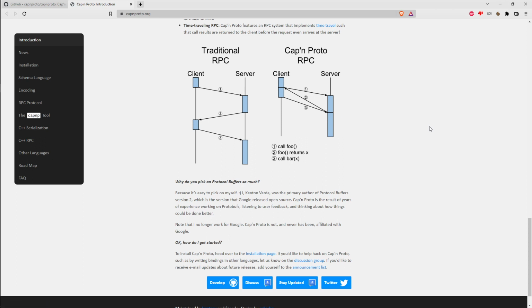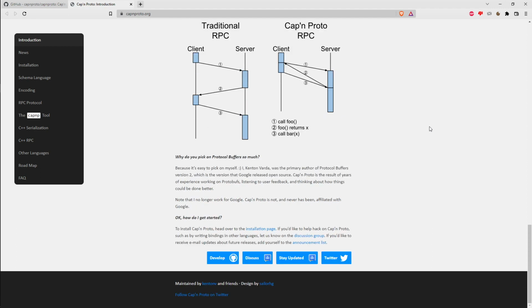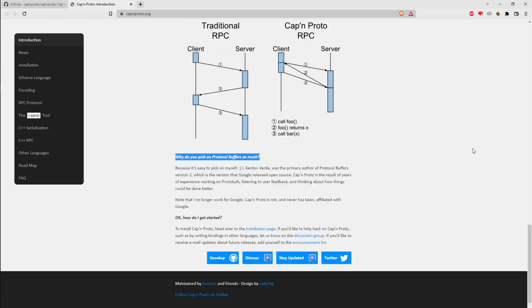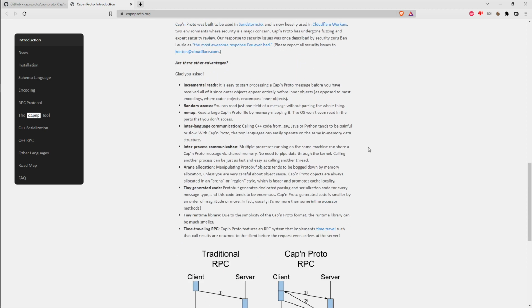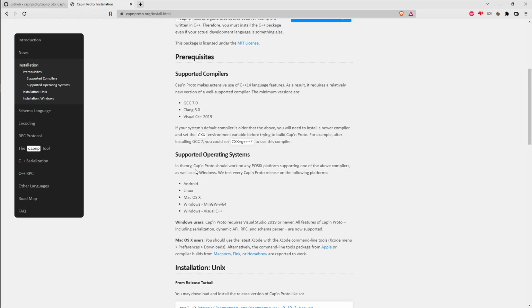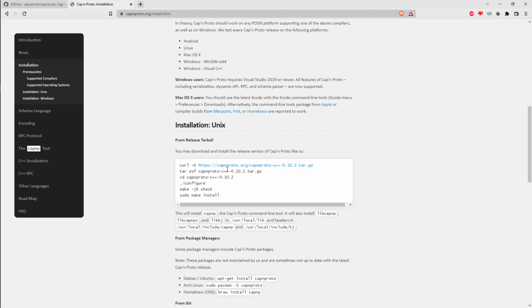So there's a comment in here: why does the author in this little introductory page pick on protocol buffers so much? And the answer is because he was the primary author of protocol buffers. Now, while you get this introduction page, and there's a page here describing how to install Cap'n Proto, I actually did it a little bit differently using vcpkg.